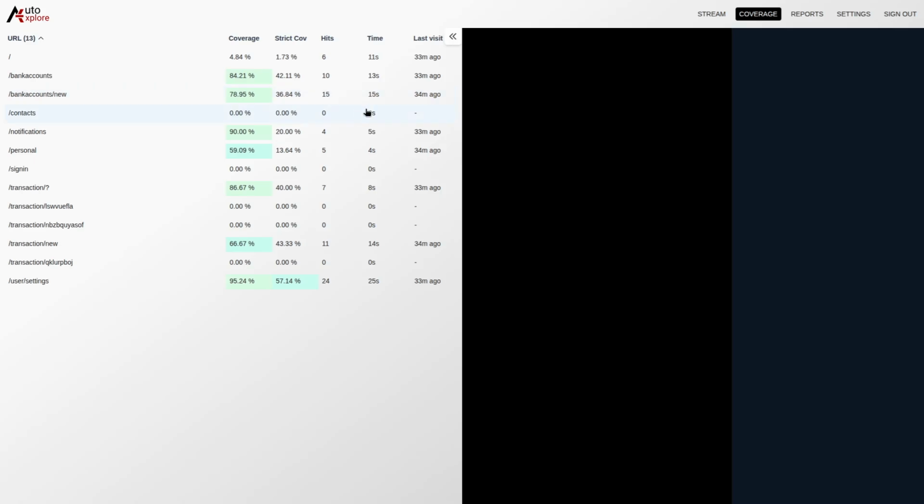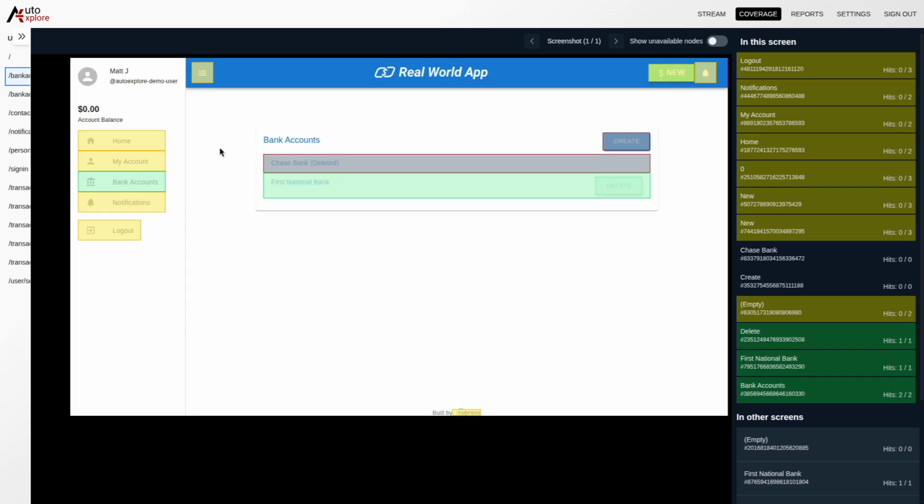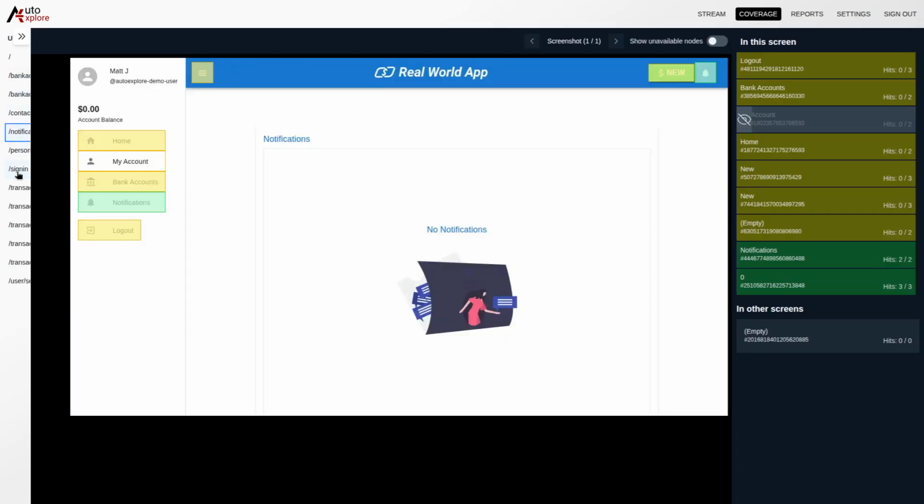By opening the coverage report, you can see a list of all the found URLs in your application. You can then select a specific URL to see which actions have been covered in that view. There it shows a list of screenshots of the selected URL, annotated with the coverage information. Green box means the node is covered. Yellow box means the node is covered but in some other view. And gray box means the node is not covered. You can browse through the different views using the side menu.